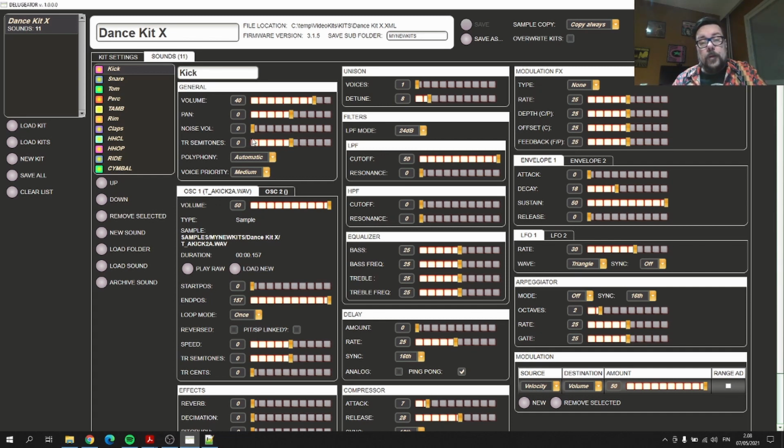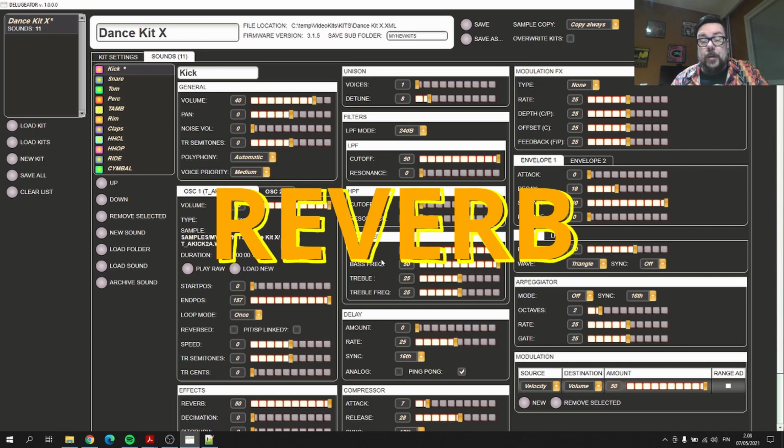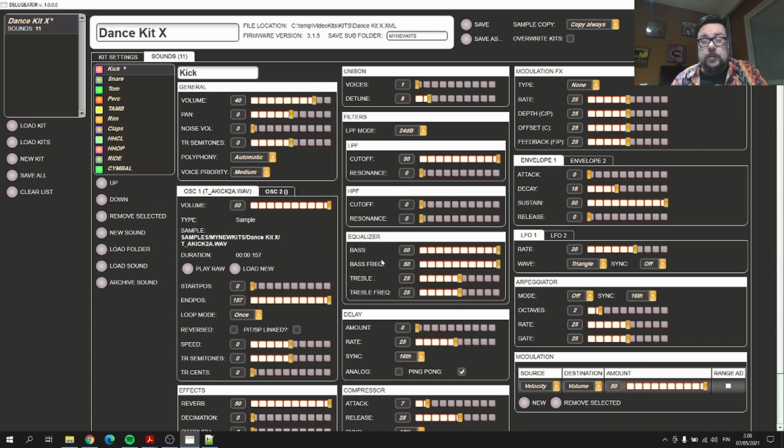So, for example, you have this kick here that, let's say, has a huge bass sound and some reverb. Tudum. That's lots of reverb, lots of bass. It's a very heavy sound. And now you want to save it and use it in other kits. You can use this archive sound option.